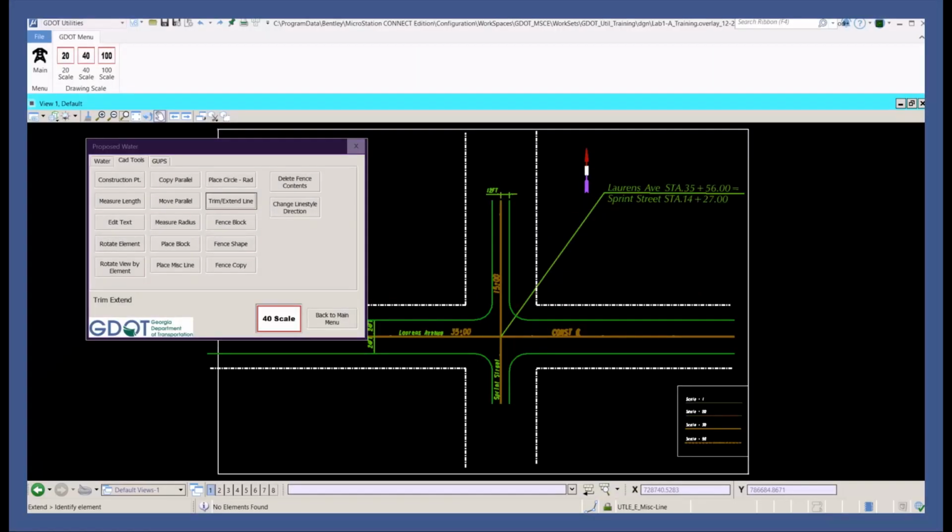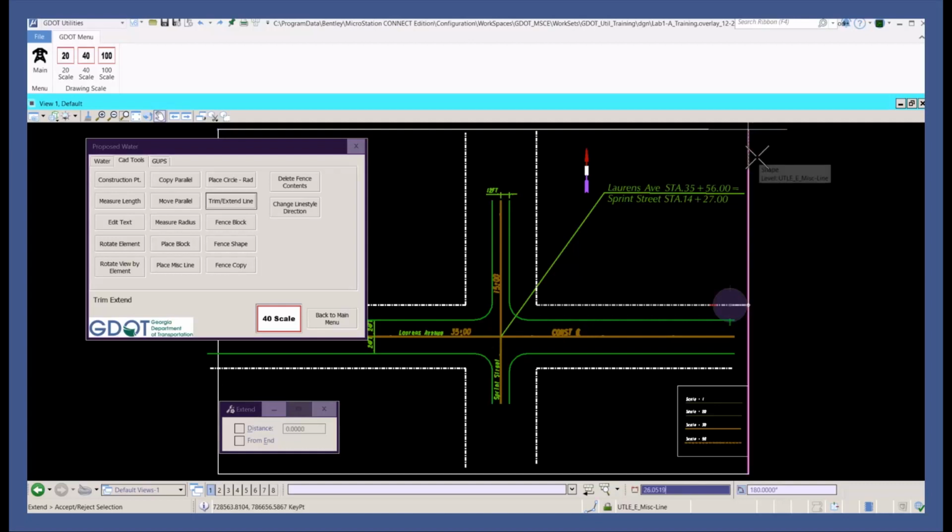While remaining in the CAD Tools section of the proposed water dialog, I will select the Trim Extend Line option. Data point to select the northeast property line near the end, and then snap to the block that was created earlier. And do the same for the other lines.